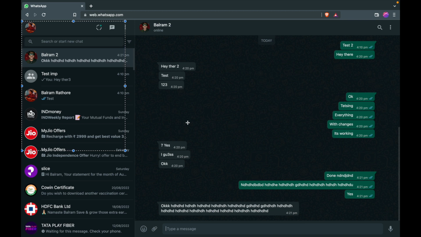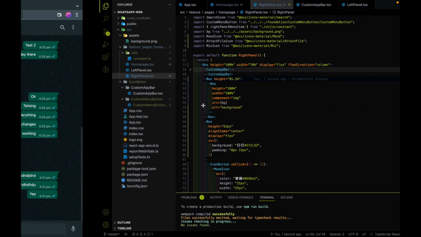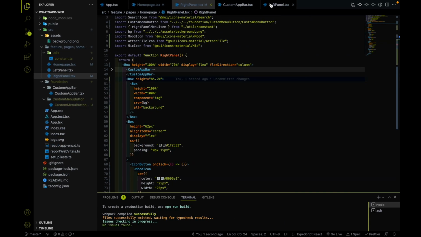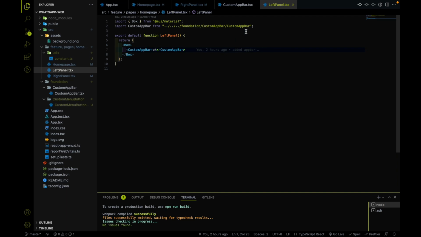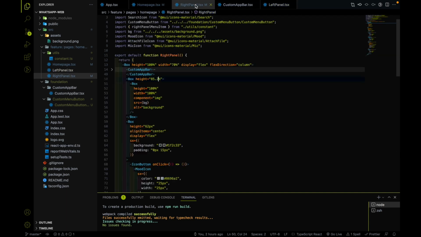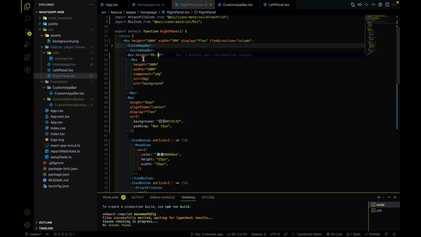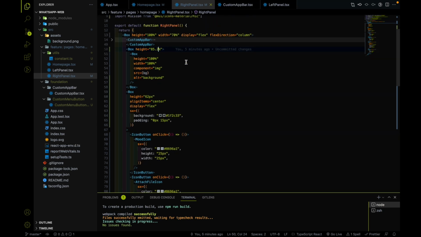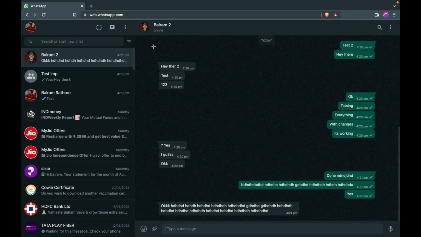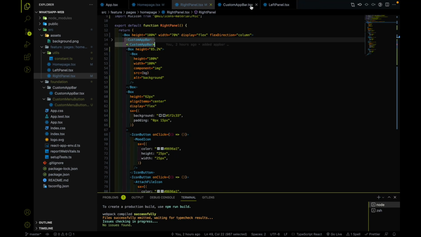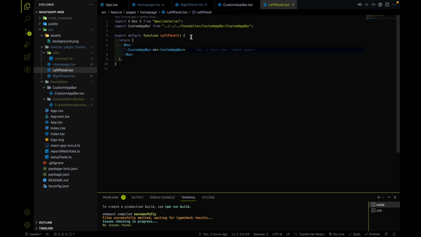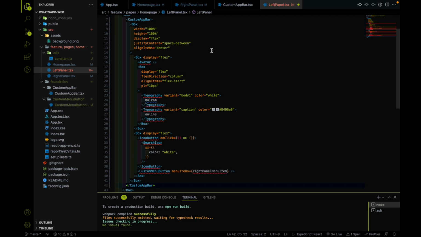So let's go and start writing the code. If I go to the left panel, as of now we don't have anything, but the same kind of child we need to provide over here. Okay, the same type of custom app bar we added in the right panel, we need to do the same thing here as well. The alignment will be some kind of different, but let me just copy the whole code which we used in the right panel.